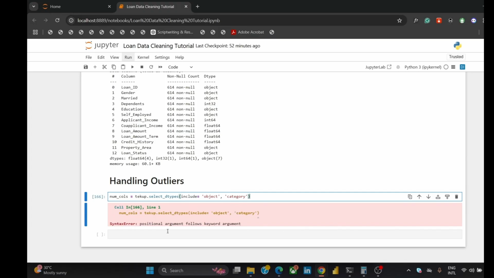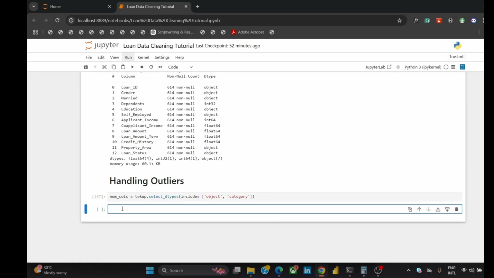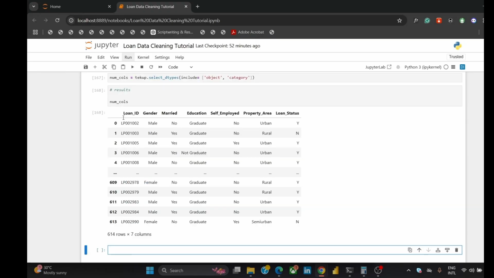Okay, so as you can see, we have an error. They say positional argument follows keyword argument. So what am I getting wrong? Okay, I think I have to put something like this here. Now let's run that again. Boom. Now we have that figured out. So let's check results, right? To check results, we can simply call out num_columns. Now let's run this. Boom.